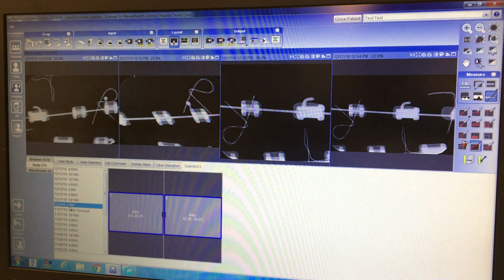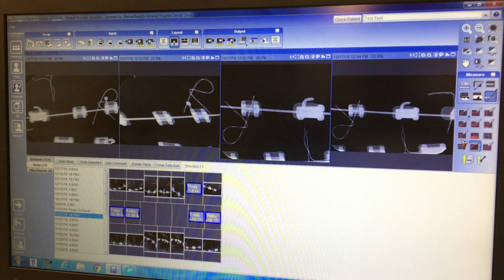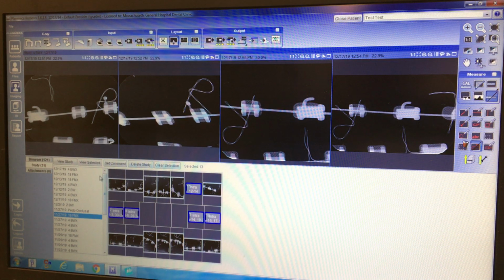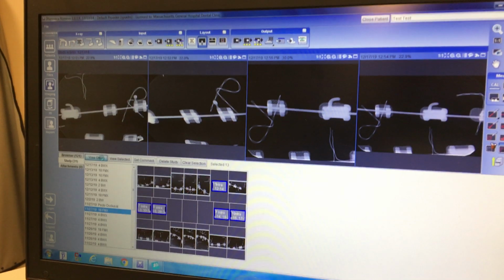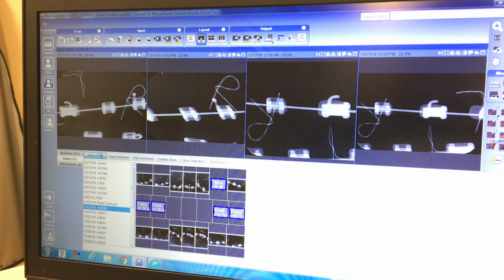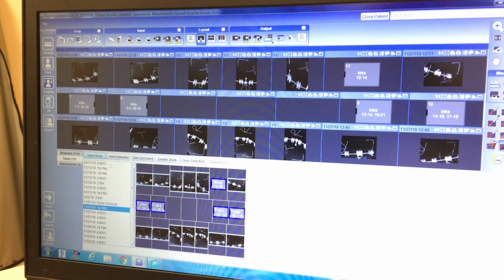I can view the 2 bite wings, the Alpha Max, and then you just click here, view study on the left, and those x-rays will appear.